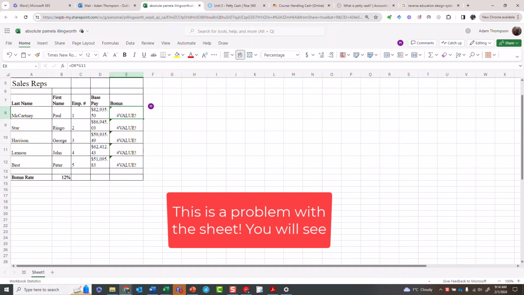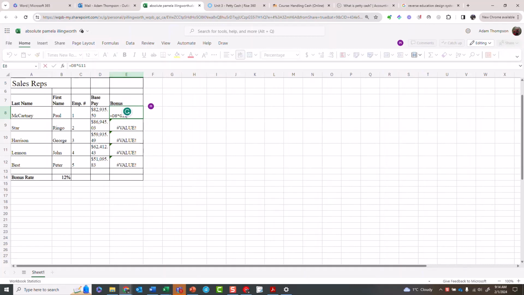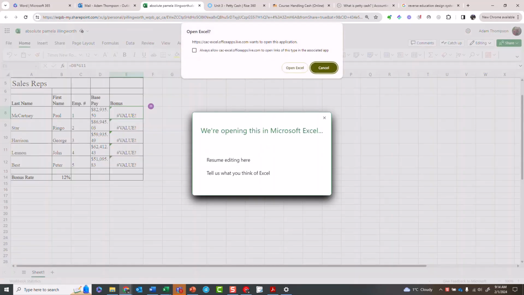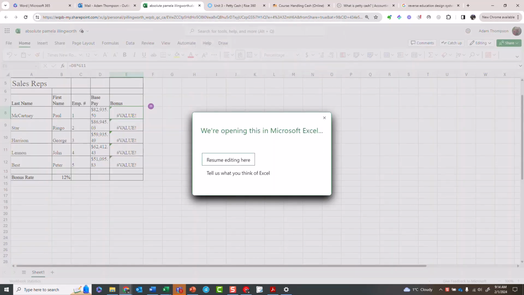So you see, the first thing I'm going to do is make the cell wider. It's a value error, which means there's a problem with the numbers somewhere. You'll notice I started online, so when I double click in the cell, it won't show me the little helpers. That's why I'm opening it in the app itself.